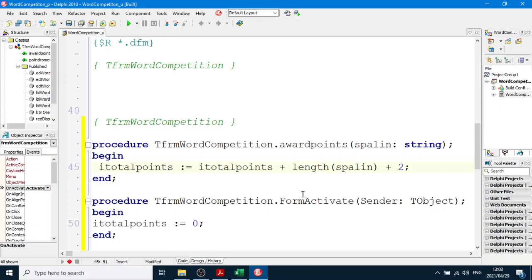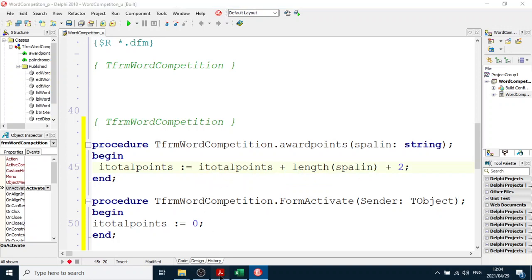Okay. Right, so that will just update our global totaling variable. Next thing.